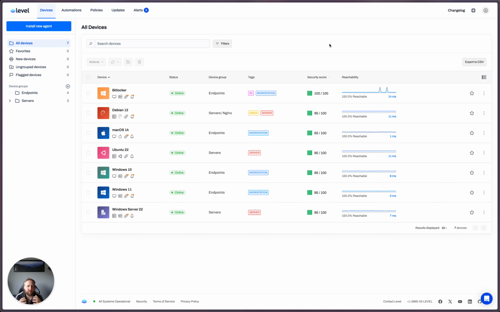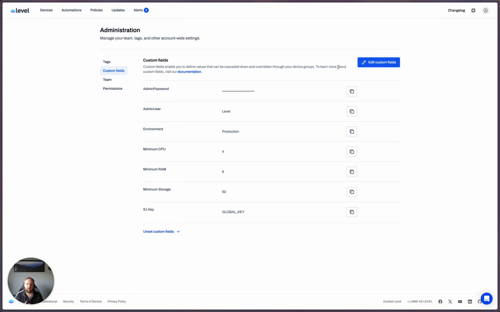Hey everyone. Today we had an interesting support request from a user. They wanted to know how they could leverage Level to detect unauthorized or unexpected administrators on their endpoints. I thought this would be relevant for everyone, so I wanted to record a video on how you can do this. Let's get started.